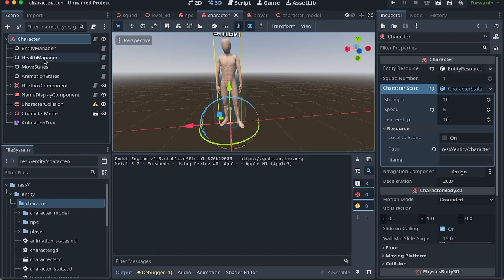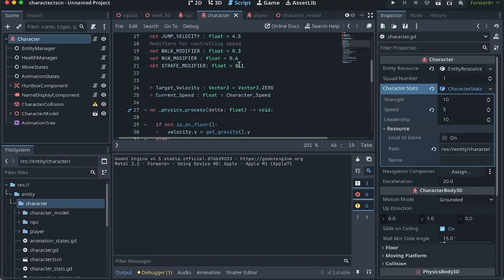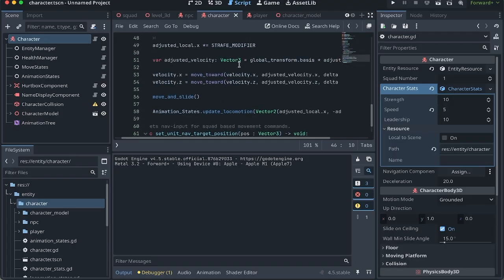So we can ignore all this. I'm going to get into that in a future episode. If we look at our core character script, you can see it's actually not very big, right? We're not doing a lot in here.